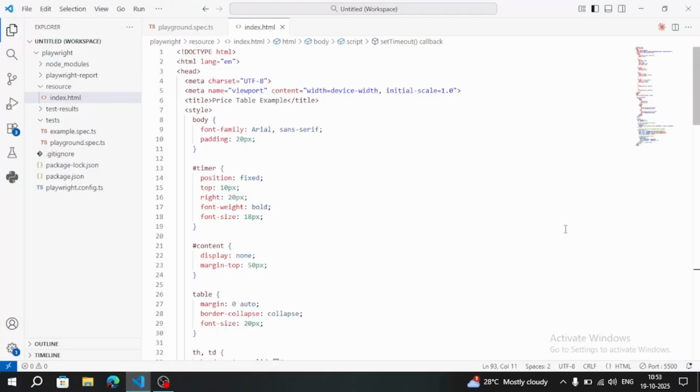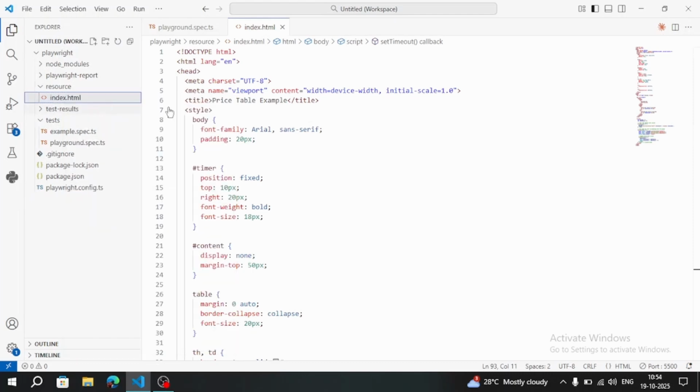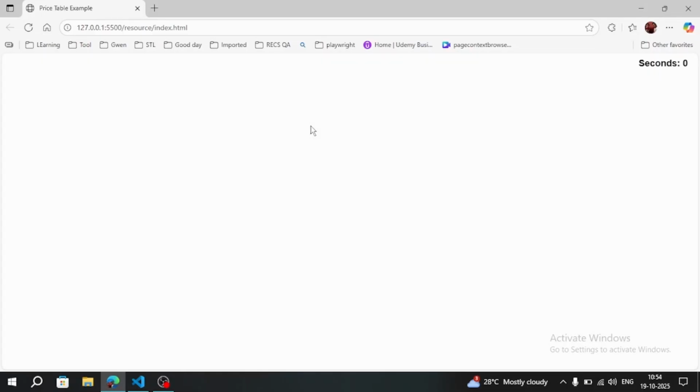Hi, in this video we are going to see the difference between synchronous assertion and asynchronous assertion. I have an index.html page and you can just open it with the live server. It will open in the browser, and you see on the right hand side the timer is running. After 5 seconds the table is going to appear, and the current market price and the predicted future price get updated every 4 seconds.